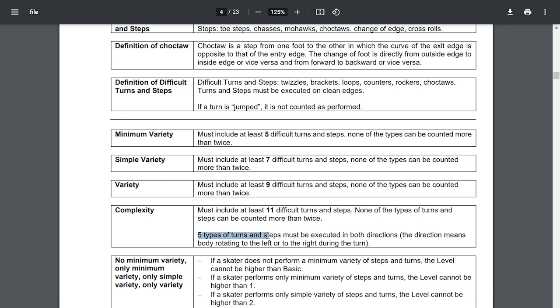I'm going to answer right now the 2 most popular questions about difficult turns in both directions. You need to do 5 types of turns and steps executed in both directions. It's only for complexity, only for level 4. If you do 2 same twizzles, 2 same rockers, so if you have the difficult turns and steps executed only in one direction, all 12, none of them more than twice, you will not get complexity, but you will have variety. Your maximum level will be not higher than 3.